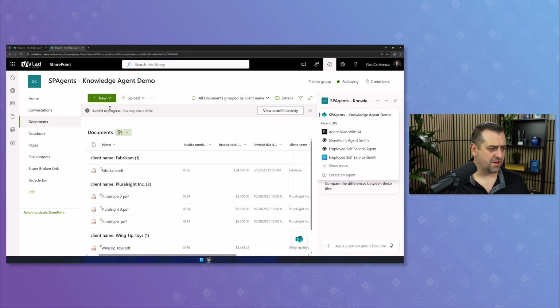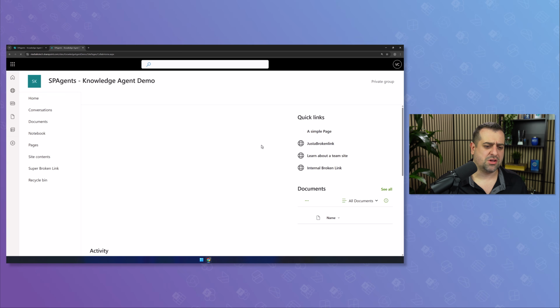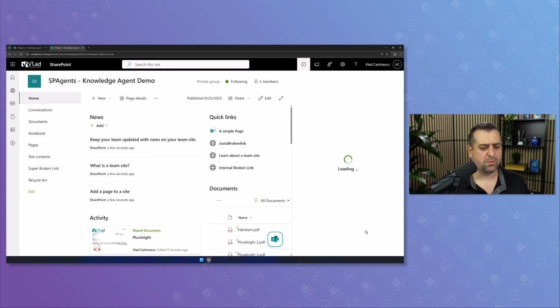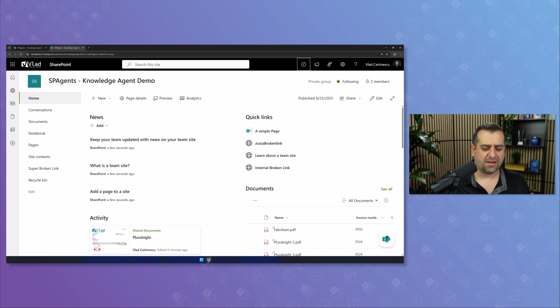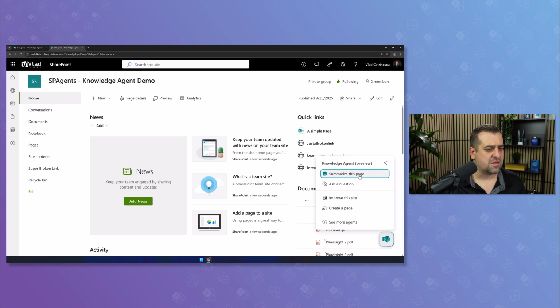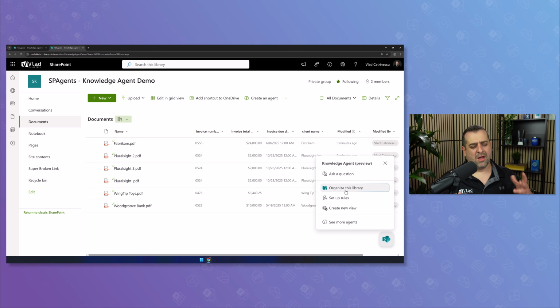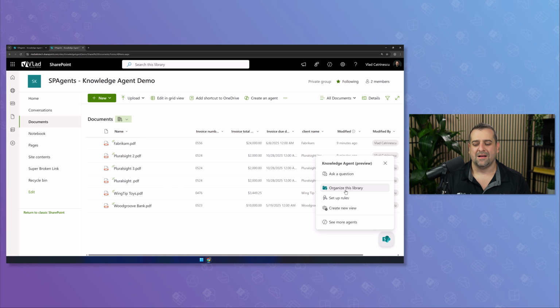So if we summarize, what is the knowledge agent in SharePoint? It is your entry for a bunch of different tools. Whether you are a site reader, you're going to have summarize this page, ask a question. If you're a site owner, you can improve this site. And if you're a site editor, you have the ability to automatically scan documents and create metadata on them just using AI.